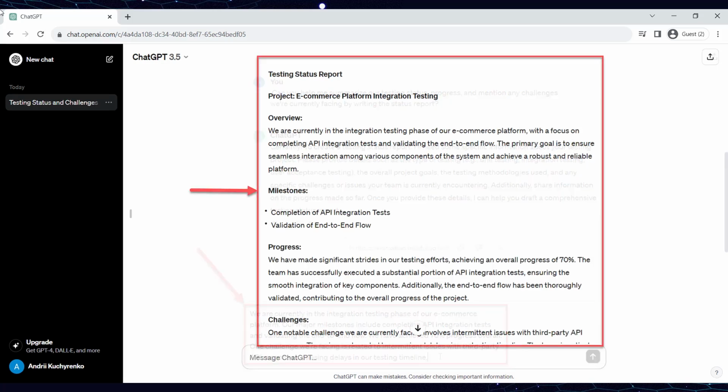ChatGPT responds, providing a status report based on the provided information. The QA engineer might copy the report and, after reviewing it, send it to the customer, showing a clear, structured illustration of the current status of the testing.